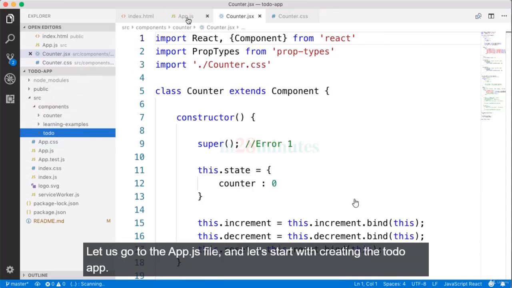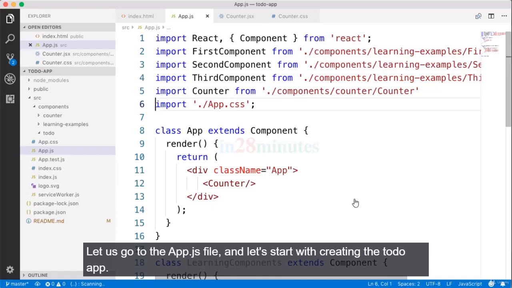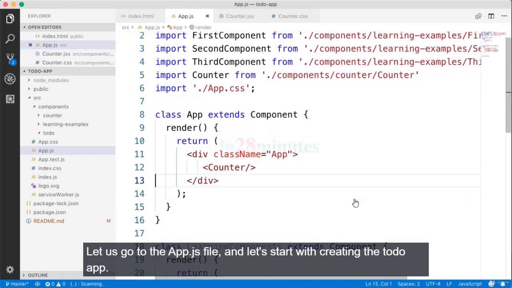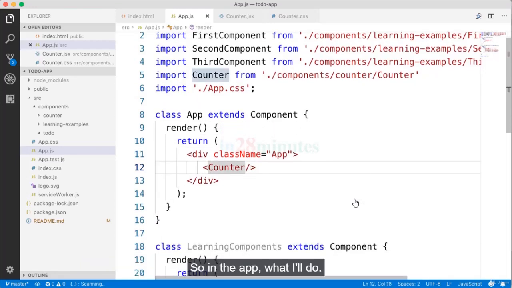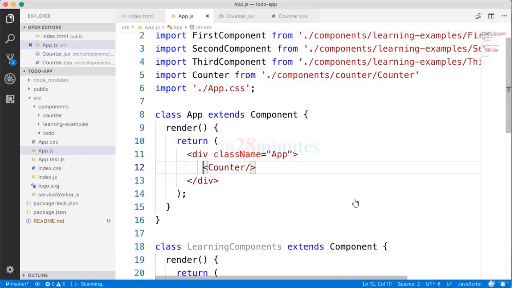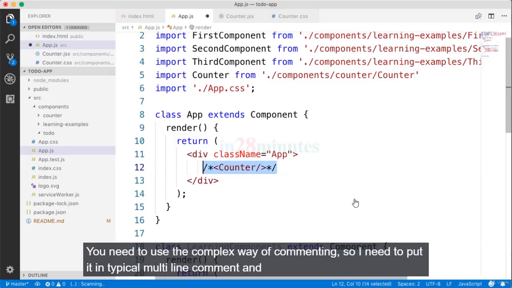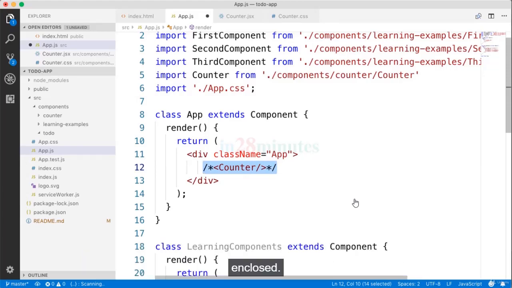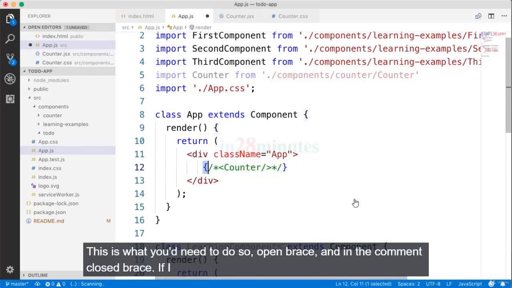Let's go to the app.js and start with creating the to-do app. In the app, until now we have been including the counter. So I'll comment this out. How do I comment this out? Okay, this is JSX, right? So you need to use the more complex way of commenting. I need to put it in a typical multi-line comment and enclose it, making this JavaScript code. So this is what you need to do. Open brace, and within it the comment, close brace.